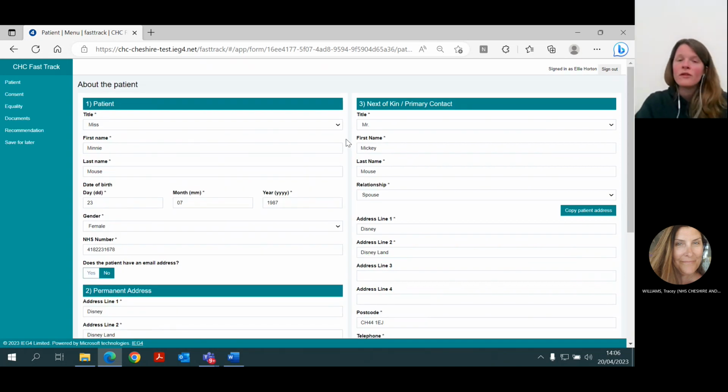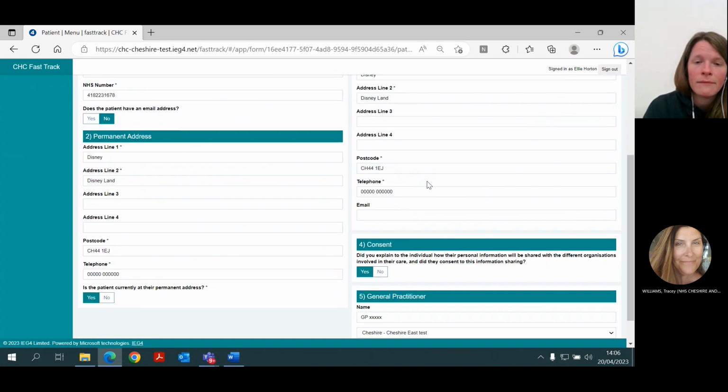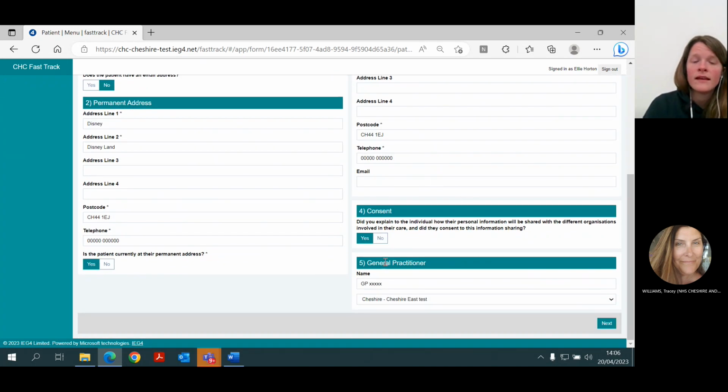Furthermore, you need to ensure that we have some next of kin information. There is an opportunity to copy patient address if, for example, the next of kin is a spouse that lives with the patient, so that you can avoid retyping the information for a second time. There is then the question in relation to consent form, and you just need to answer that.